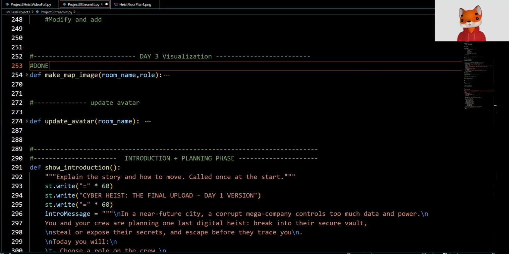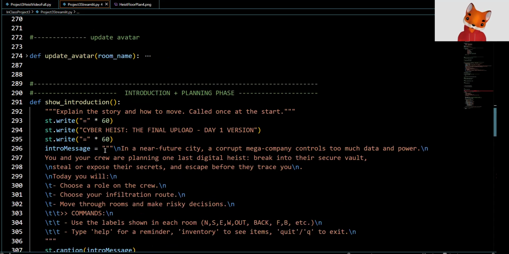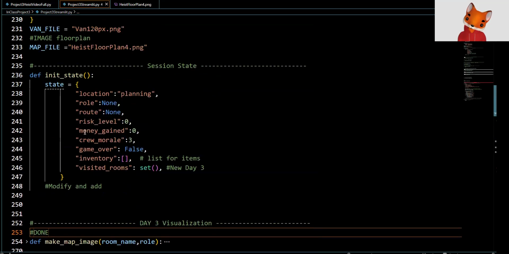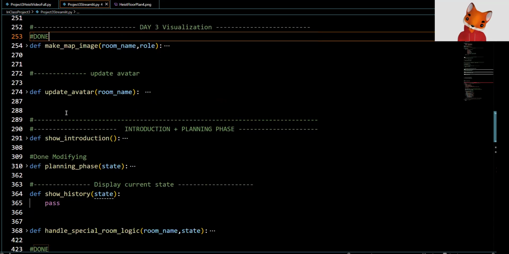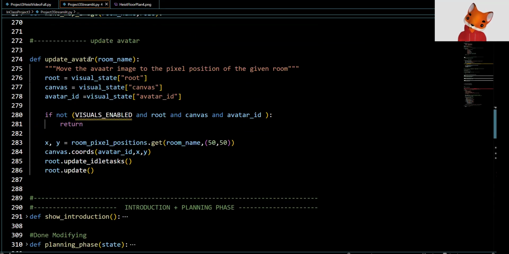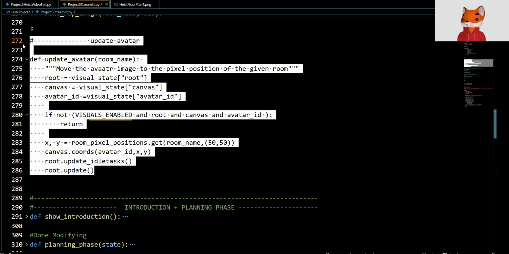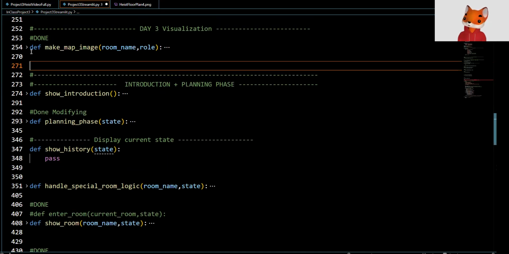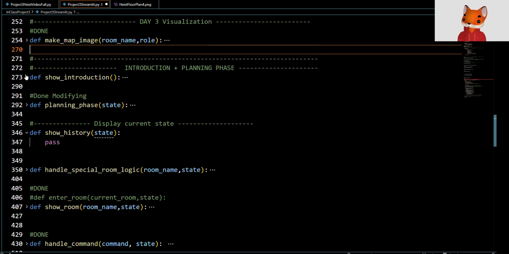Minimize that. Then the next thing that we're going to go through is the hack screen. We're going to modify that. And again, we can actually just completely get rid of our update avatar. We no longer need this anymore. Everything is handled inside of the make map image. Okay.